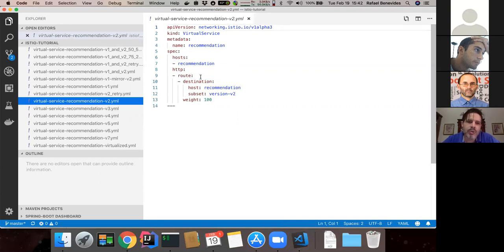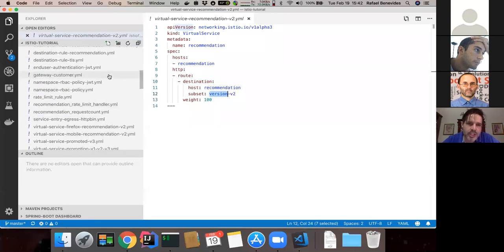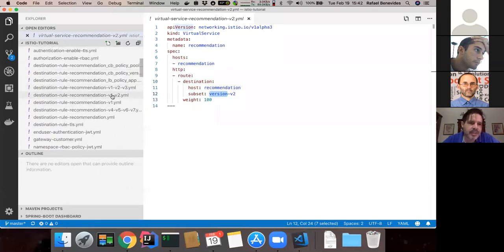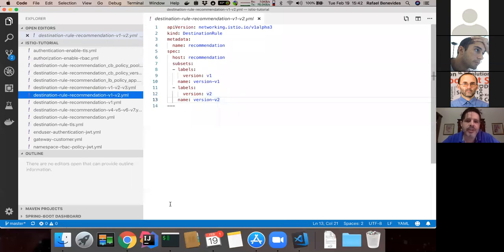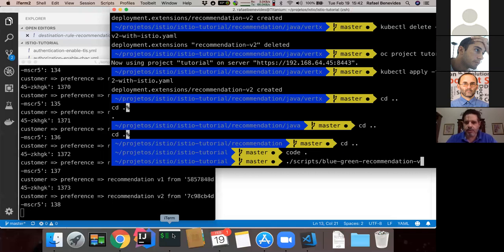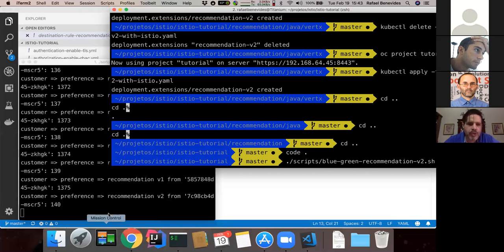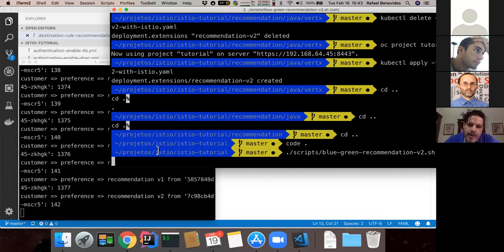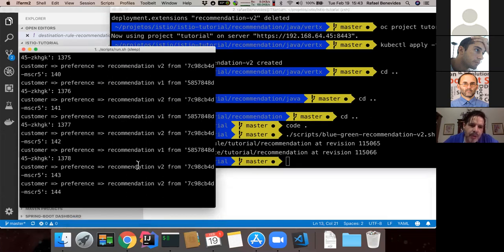So we will send every traffic, 100% of the traffic to this subset v2, which we define in this other file here. Okay, so let me just run that script. Blue-green deployment recommendation v2. Note here that when I press enter, I will see only v2 here, right?